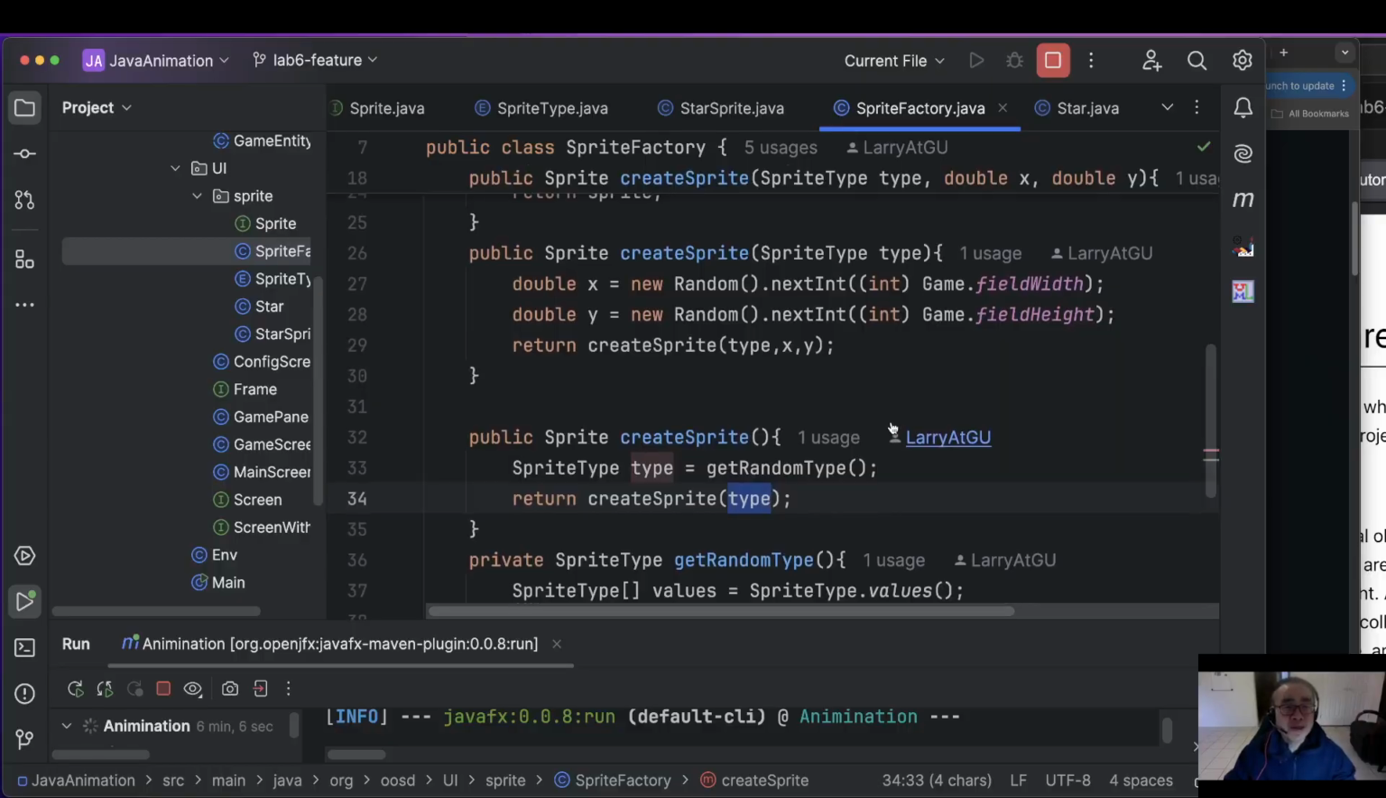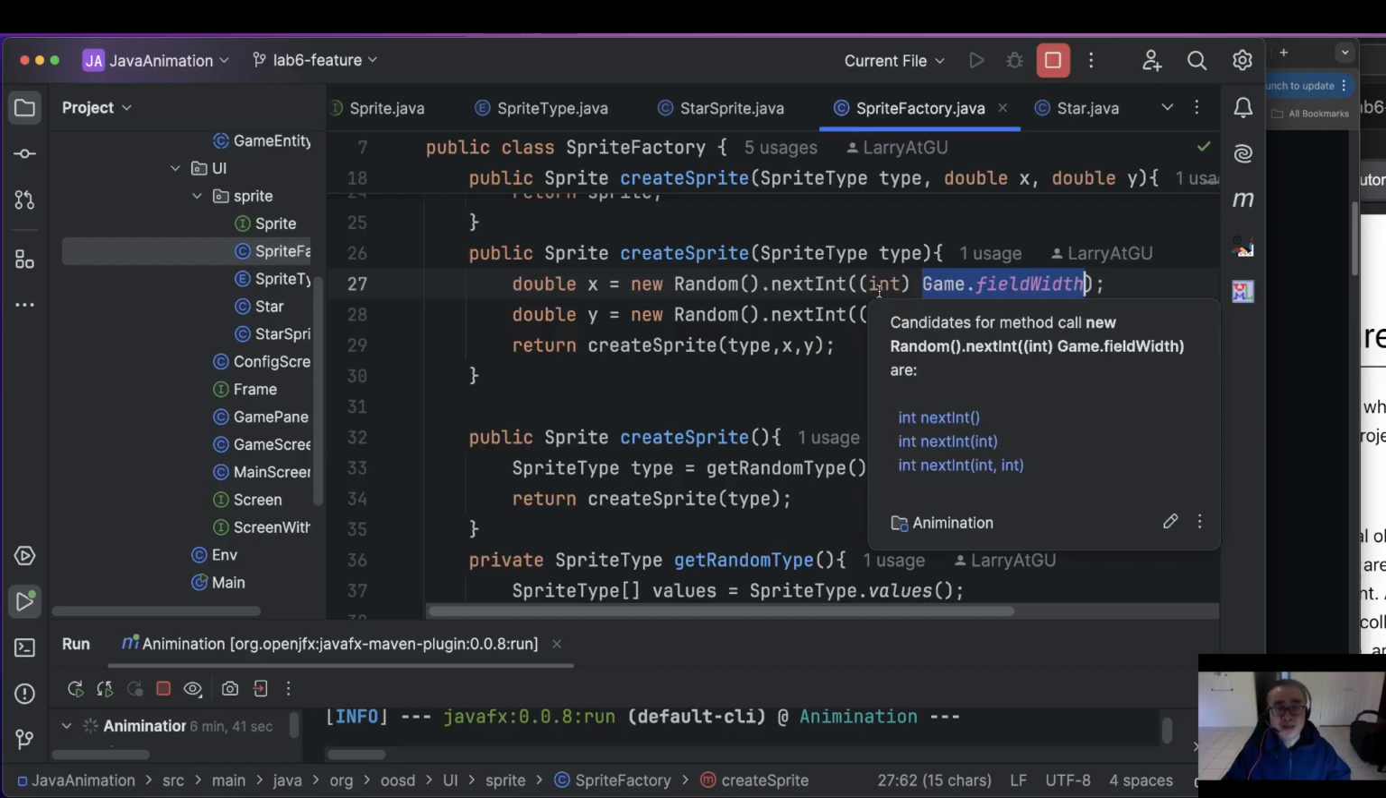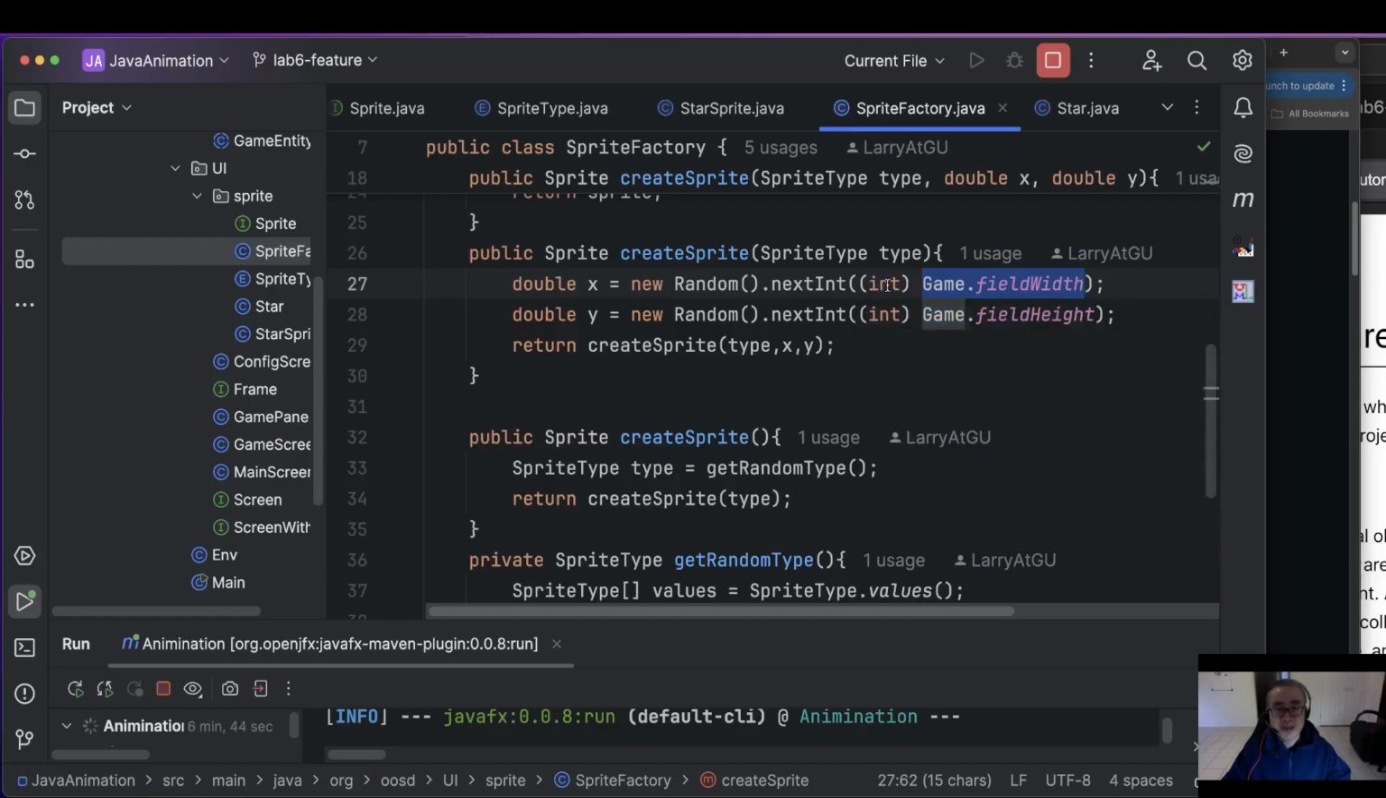Now we look at the function createSpriteWithType. We have a type, but we don't know where this sprite should be, so we just create a random location. The x equals random nextInt using the size, to make sure x is within the game field, and y is also within the game field. Because the size is a double, we need to cast it to an integer. This is a narrowing conversion, so it needs an explicit cast.